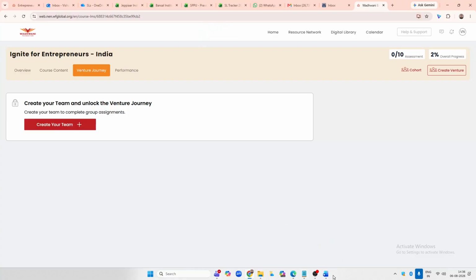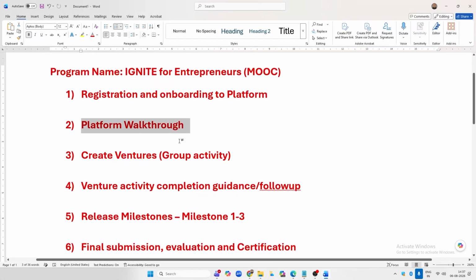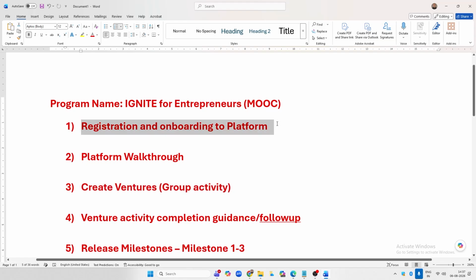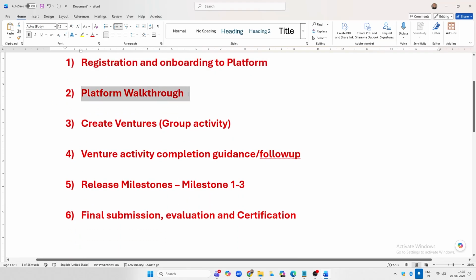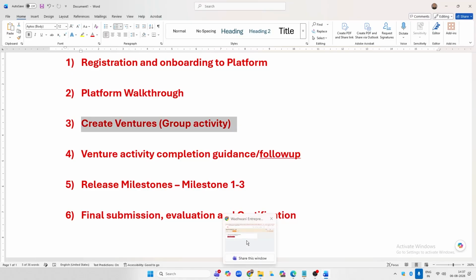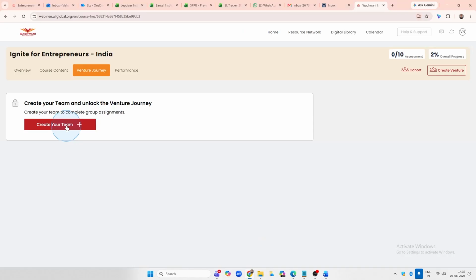So coming back to that third step, create ventures. This is where you guide them to do the venture creation. Okay, so you have guided them how to register and onboard to the platform. You've given them the platform walkthrough. Now create the ventures, right? So how to create this venture? So here they can create your team, right? They can click on create your team.